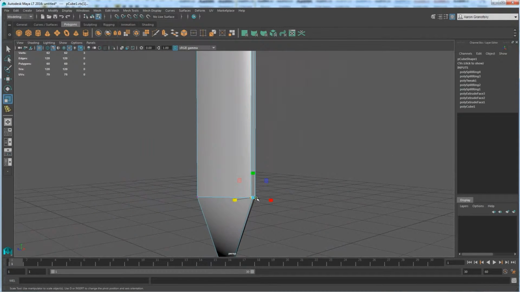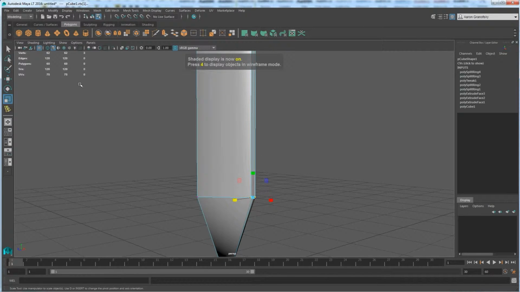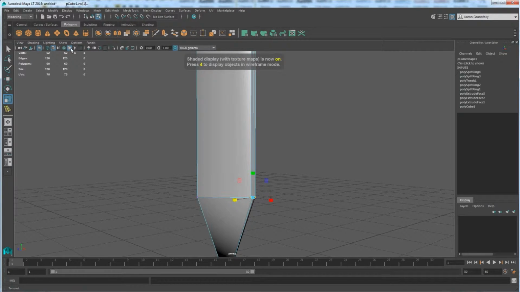Alright, so once just those three are selected, you can also double check by pressing 4 on the keyboard. This puts it in wireframe mode so you can see exactly which points you're selecting. And 5 on your keyboard will put this back in shaded mode. The shortcuts for those are right up here, so wireframe and shaded. So 4, 5, and 6 is going to be texture mode, but we'll put this back on 5.